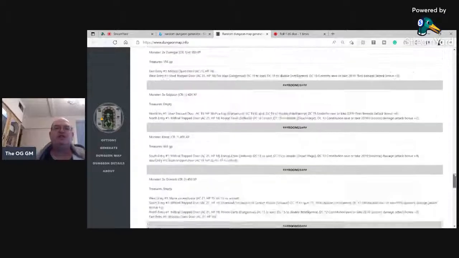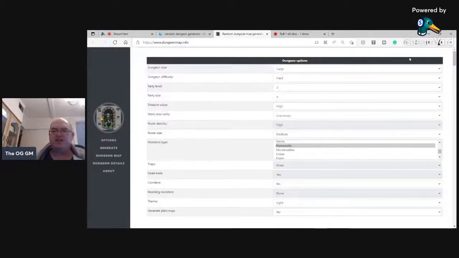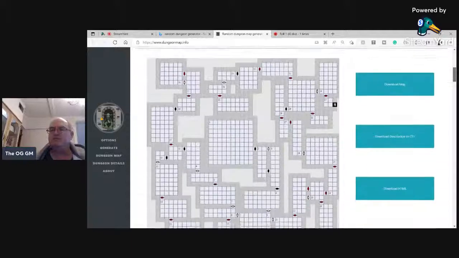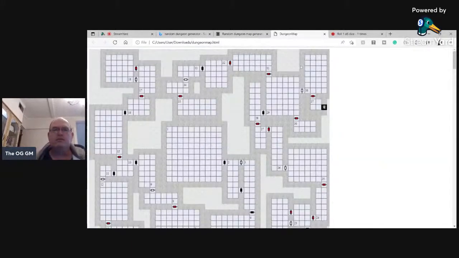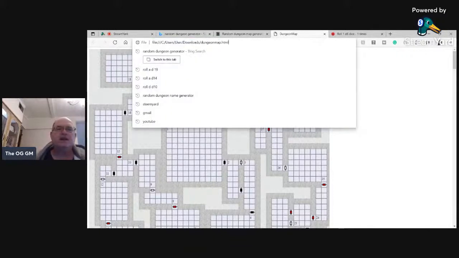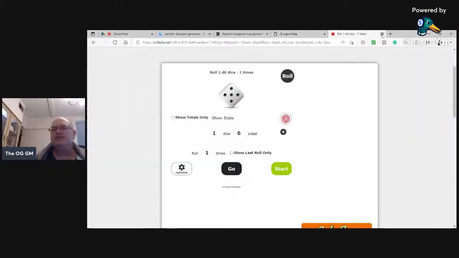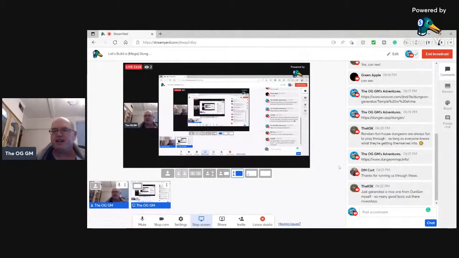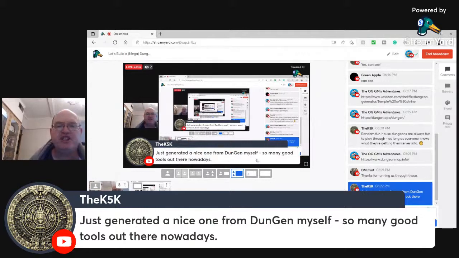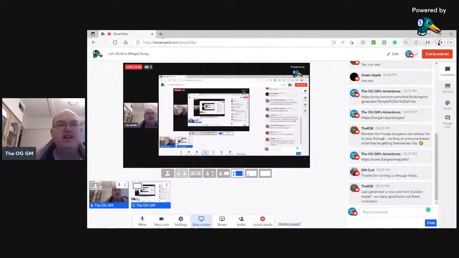Okay, so there's level 2 of our dungeon. And let's download that. And here it is. I will post this, of course. It gives me a nice little file link. So yeah, all right. Let's see what our people are saying. Just generated one. Nice one from Dungeon myself. So many good tools out there, Knights. Okay.